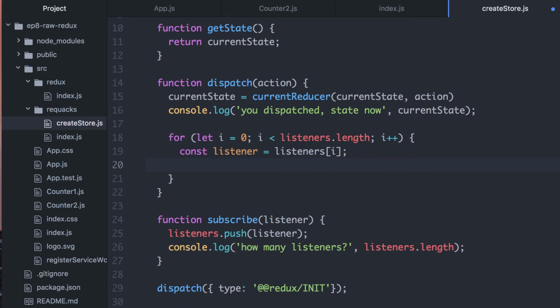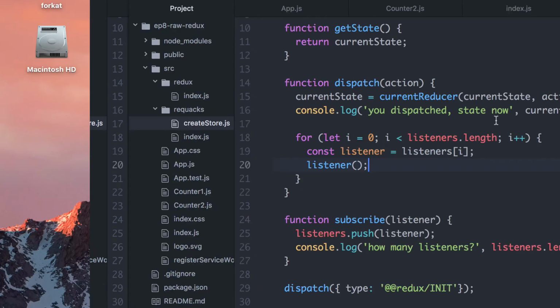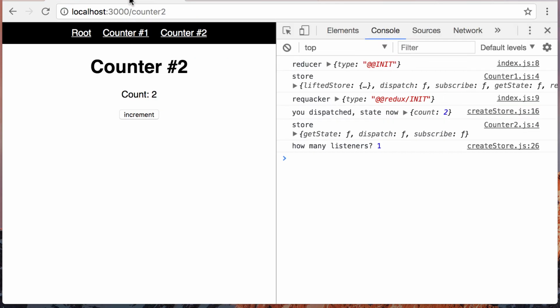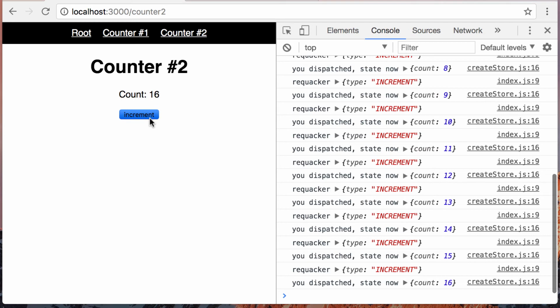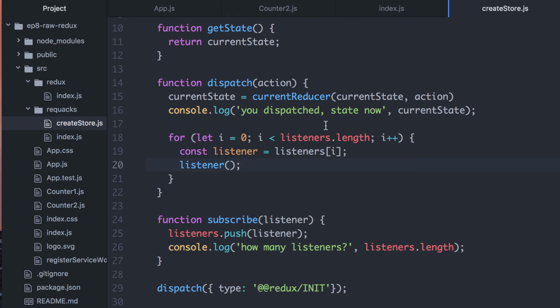So this is each listening function, and we're going to call it like so. All right. Whoa, hey, look, that's working. Cool. So what's the flow? How in the world does this work? Well, let's walk through it.